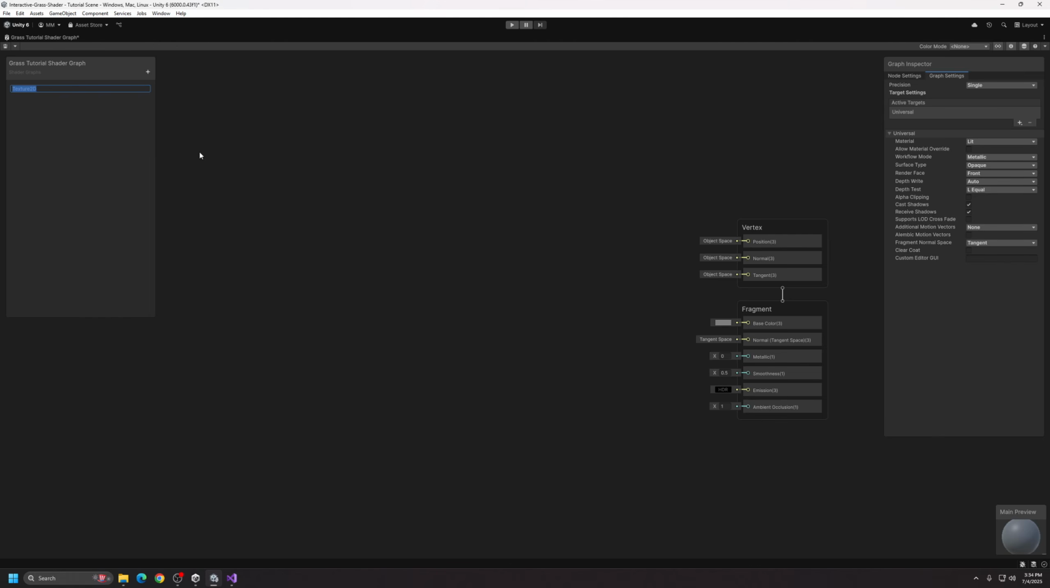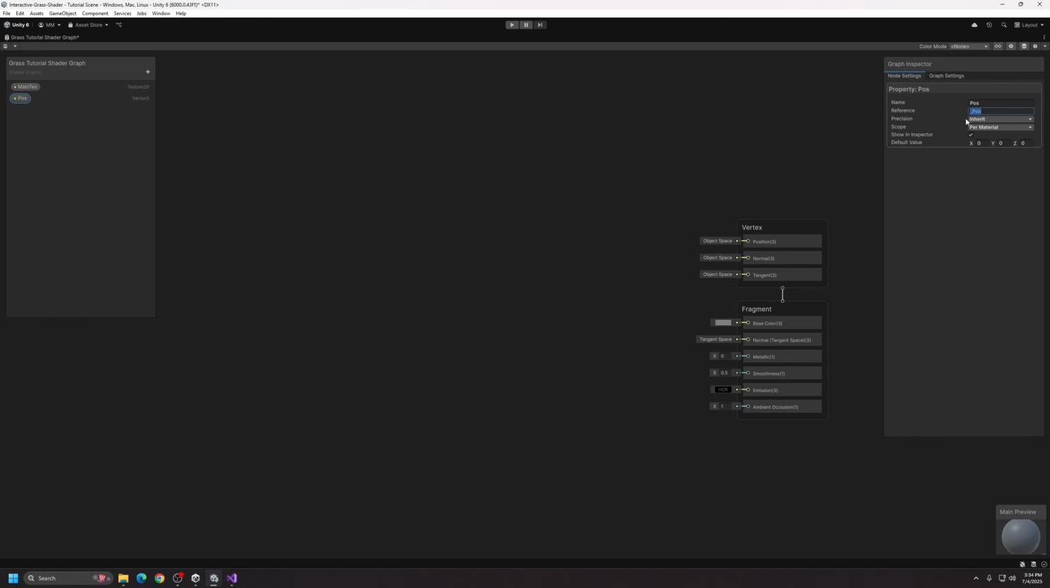And the first thing I'll want is a texture, and I will just name this main text. Then we want our Vector3 for position, and I'll call that pos for position. And the reference here, you'll want it to be _pos. Then I will add a float for effect distance, a float for rotation amount, a float for wind speed, and a float for wind strength.